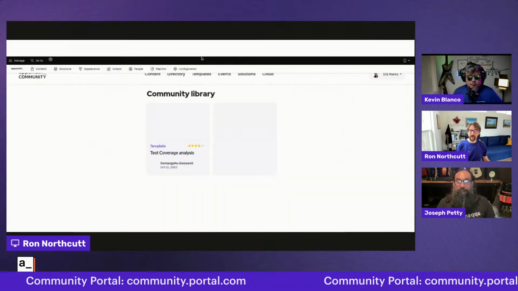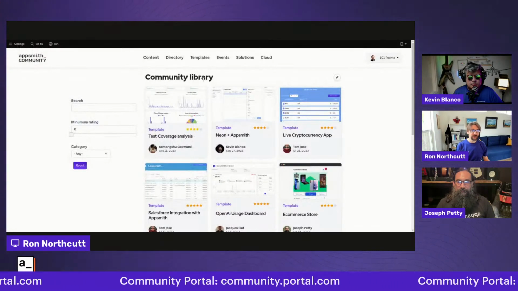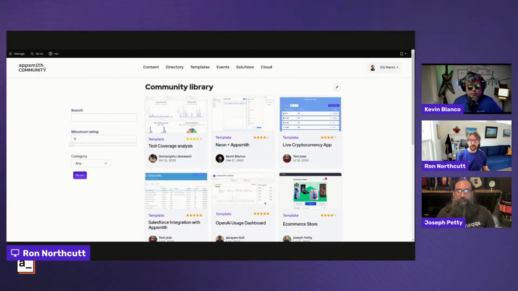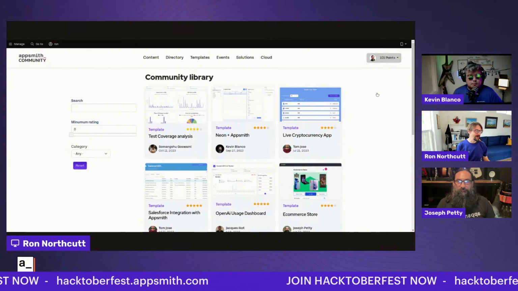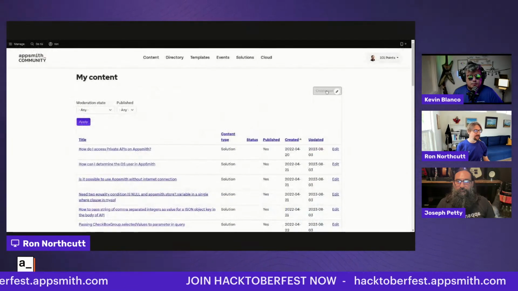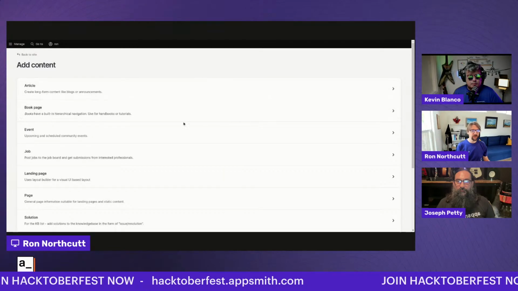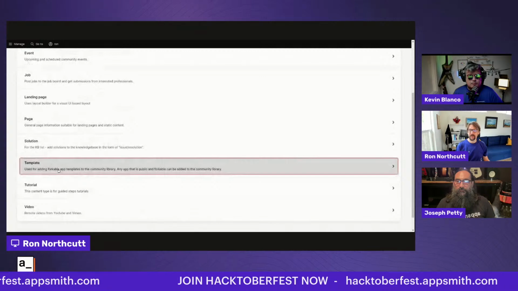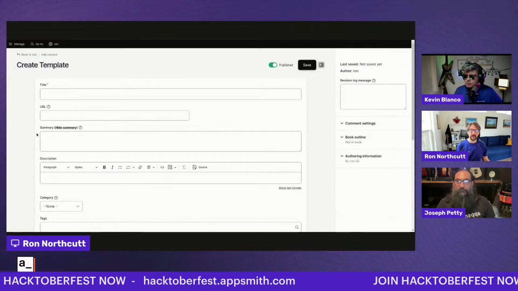But as part of Hacktoberfest, one of the big things that we are doing is encouraging people to contribute templates to the portal. Now, there are two ways that you can do this. The easy way, or I guess it depends, it could be kind of hard. If you go to your listing of content, there's a button here to create. If you do that, you'll have the ability to go in and manually create a template. This is where you can fill out the information and the fields that are here.